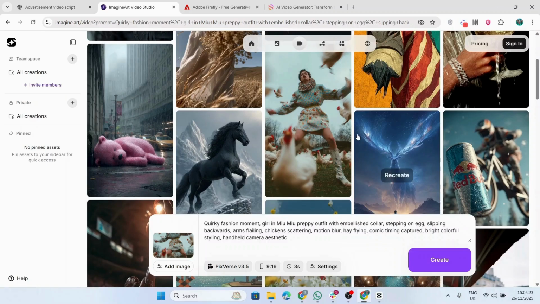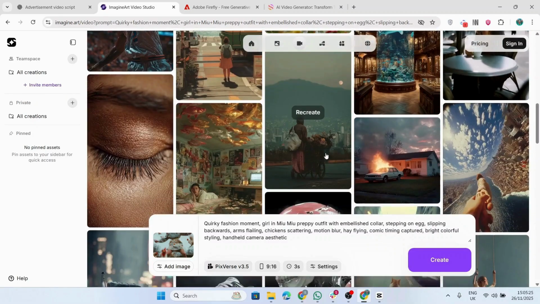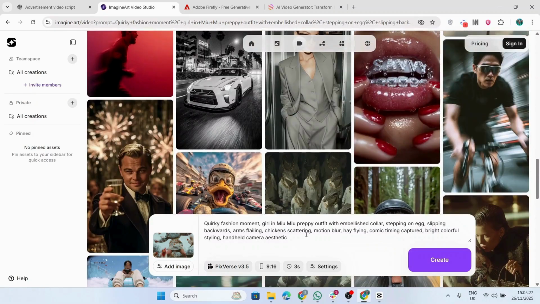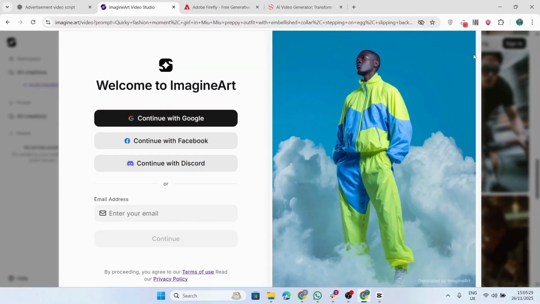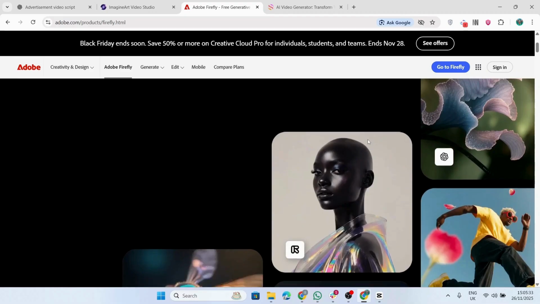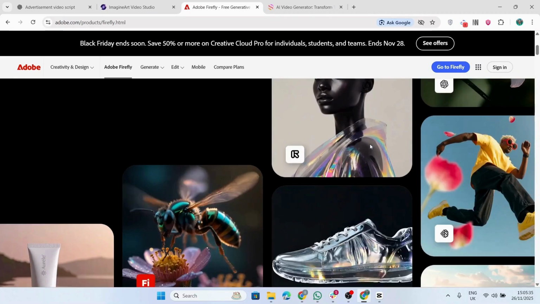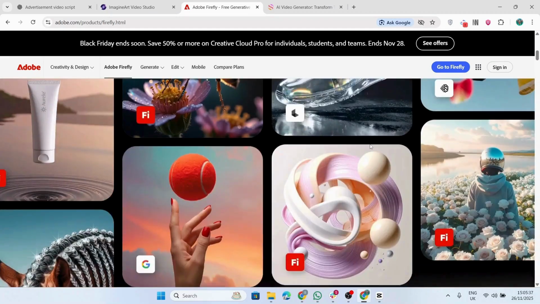Once you've picked your tool, it's all about giving a clear prompt. Describe your idea, tone, and target audience. Then let the AI generate your draft. But here's the key, always refine it manually. AI gives you a base, but your creativity gives it personality.